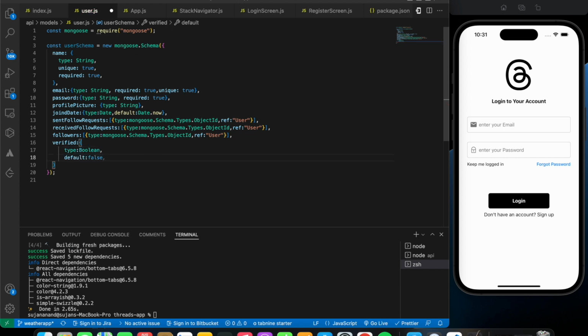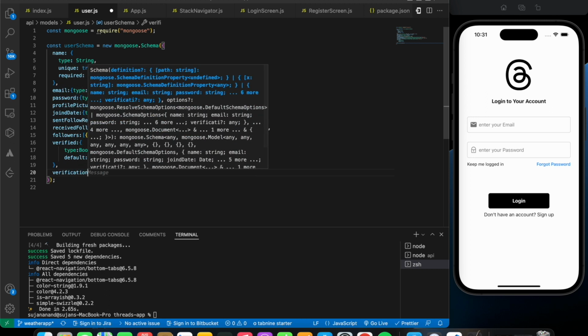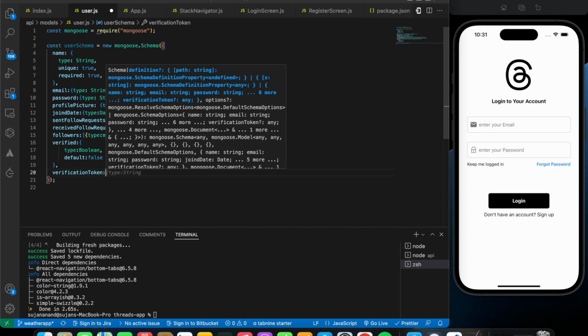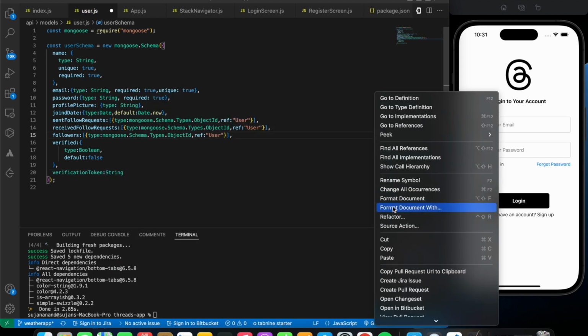When the user verifies their email, we're going to make this to be true. And we have one more thing, that is the verification token. So I'm going to say verificationToken. It's going to be of type string. Okay, that's it.